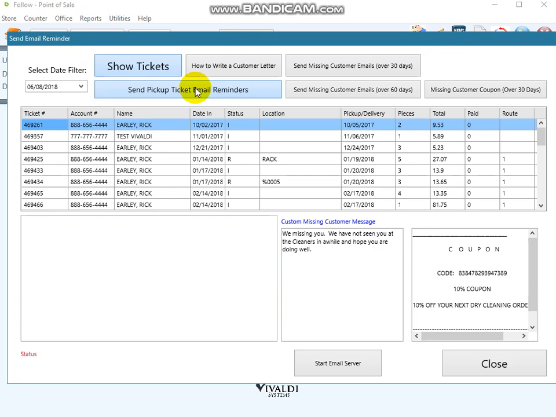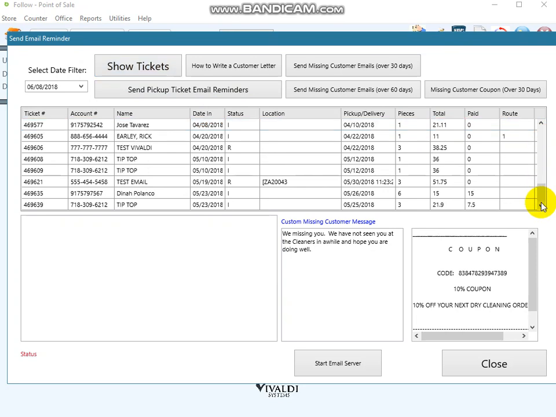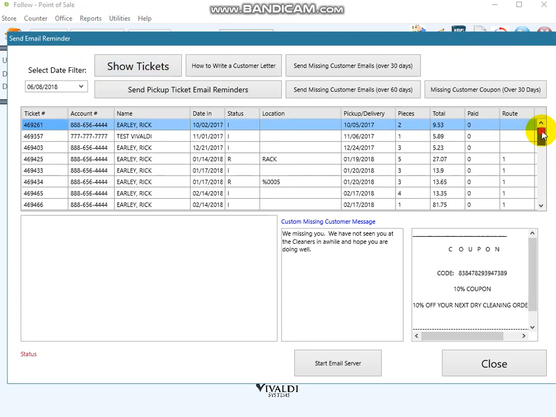Now, it will take a little bit of time to send those, so I recommend you do this at the end of the day right before you leave, and you click email reminder, okay? And it's going to send reminders to all the people who have these tickets. That's if you have email set up in your system and you set up security to allow it.